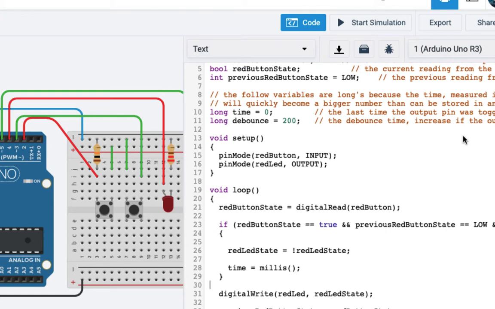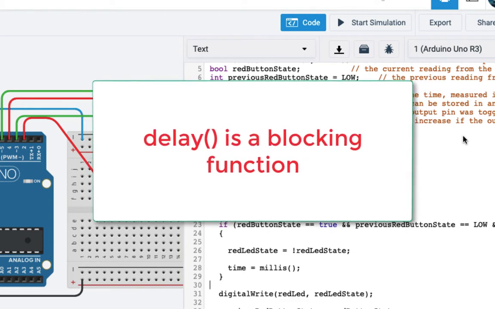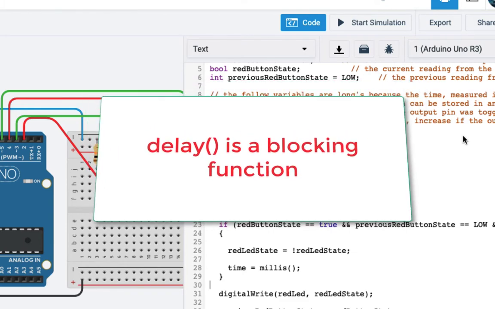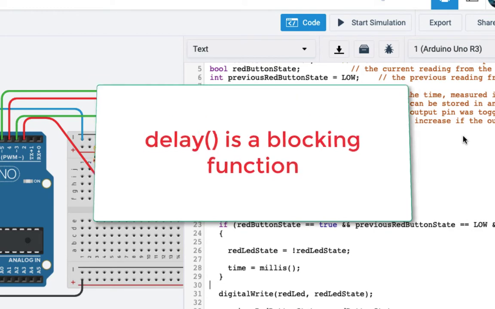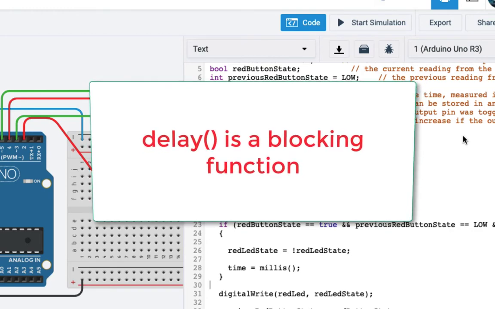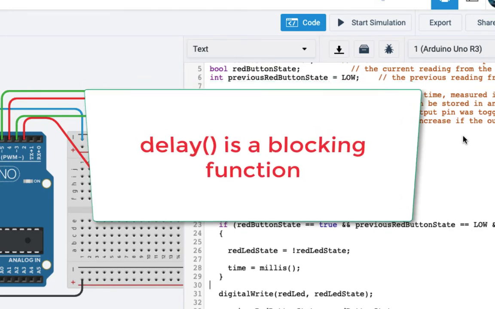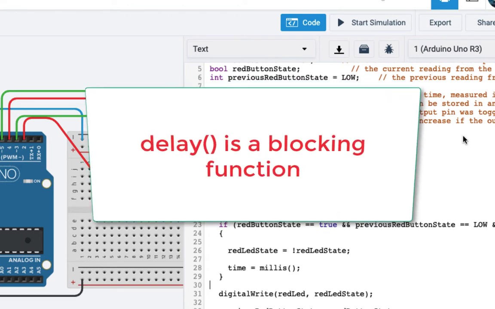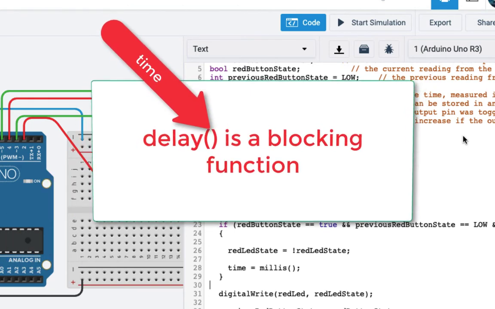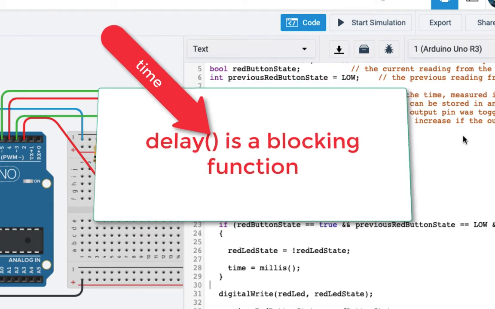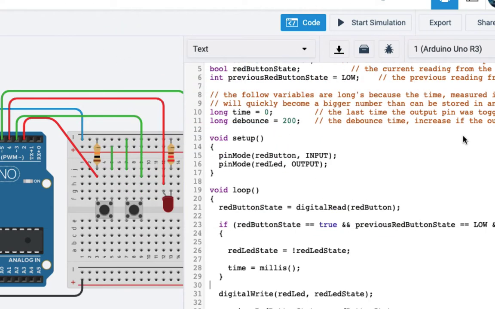Well, I'll tell you why. The delay function is something known as a blocking function, which means that while it is being run, literally nothing else can happen in the code. You are stuck delaying or waiting for whatever amount of time is in there. Now, granted, this is only 200 milliseconds, and it's not very long, but there may be other timing mechanisms that you want to use somewhere down the line where you don't want your entire code to stop simply because you're waiting for a condition to be met.